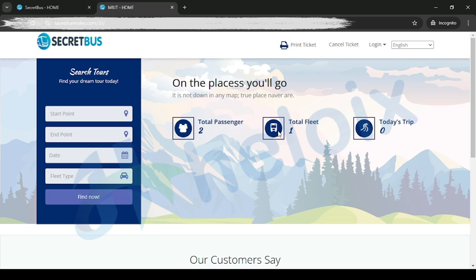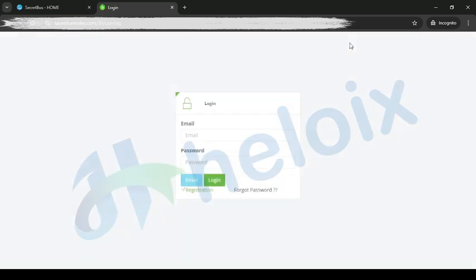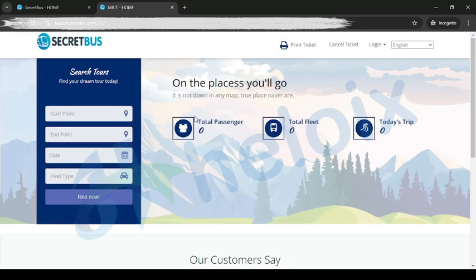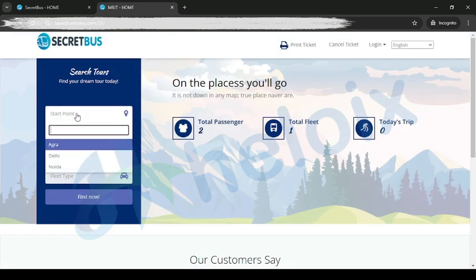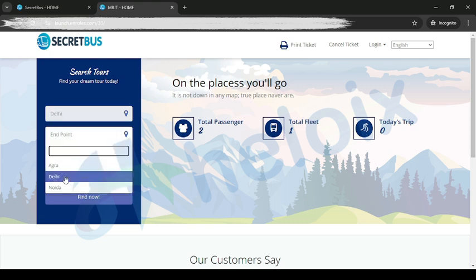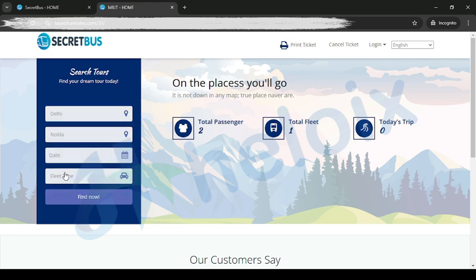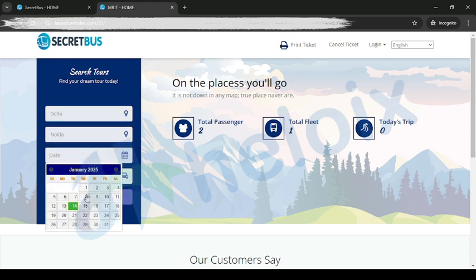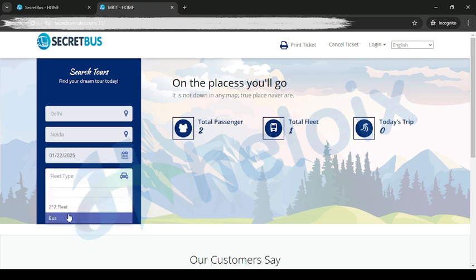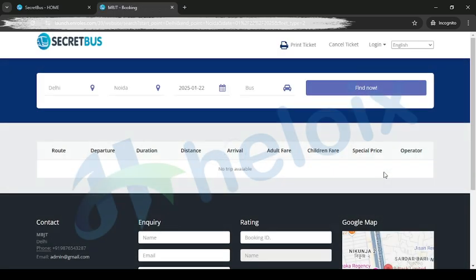Yeah. So this is the front end. Your user can easily log in here. They can cancel a ticket. For that they just need to log in once, then they can cancel as well. If they want to book, then they select a start point, end point, then they select the date, then fleet type, and they can find any bus or vehicle which we have registered here. If there is any, that data will come here, and then we can book that.